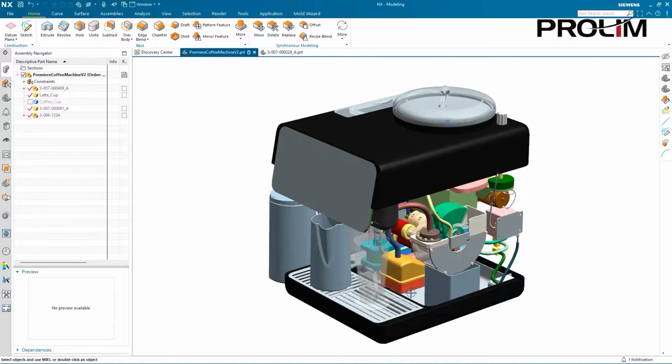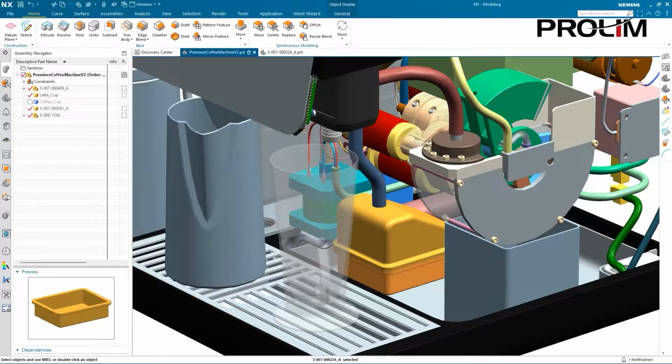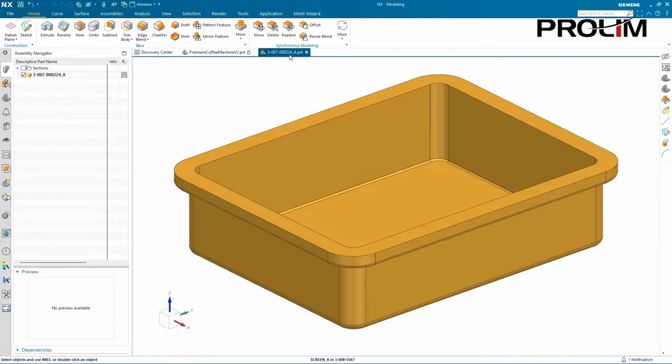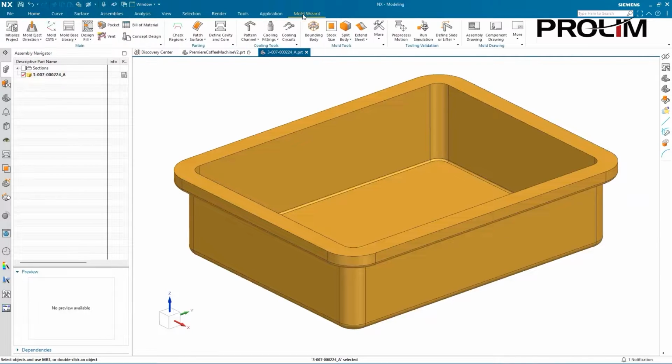Here, we have a coffee machine that we'd like to begin selecting parts to design molds for. Once I've got the part open, we can start the Mold Wizard application. The functions in Mold Wizard are organized in a way that allows us to move from left to right as we move through the workflow.